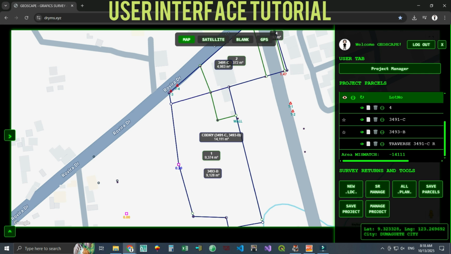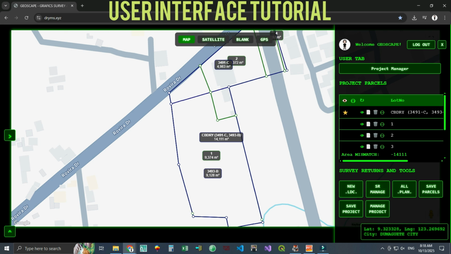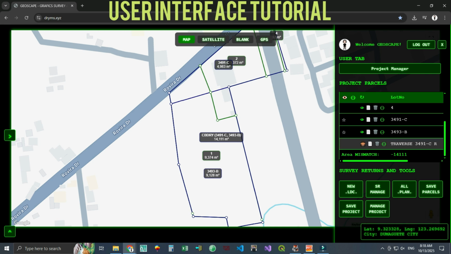The visibility toggles the visibility of each computation. So for example, you're working on a survey returns. You may want to disable your traverse as it may cause an area mismatch. In this case, we have opened a consolidation subdivision project so the area will not match. If you remove the mother lots and retain the project parcel or consolidated boundary parcel, then the area should match.